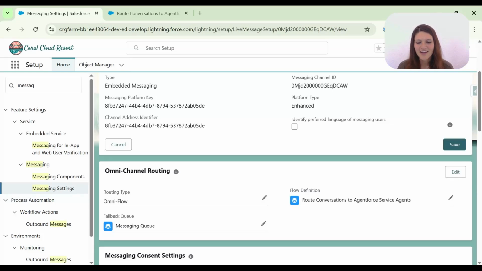Now it's ready to use, and you can embed the agent in an Experience Cloud page, for example. To see how to do that, feel free to check out our previous video, which is called How to Add AgentForce and Salesforce Agents to an Experience Cloud page.